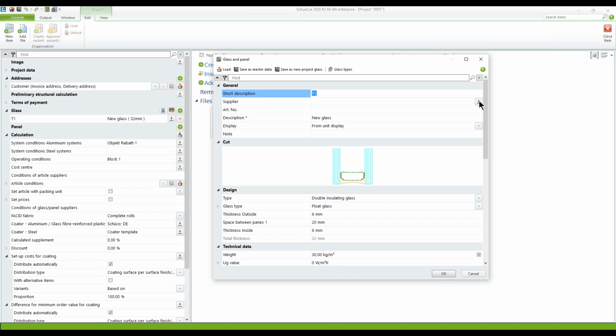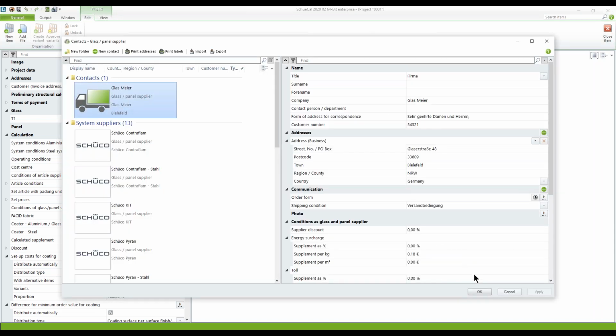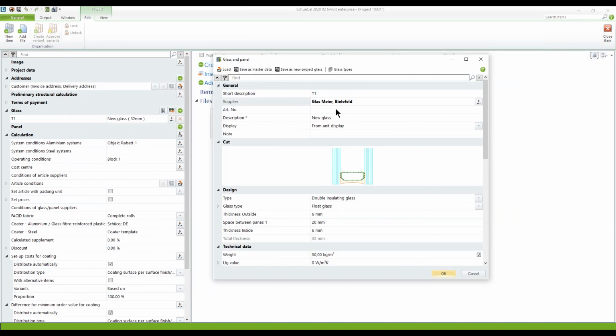That is my T1. If you like, you can add a glass supplier. I've prepared one, that is Glass Meyer. Click on OK. And if possible, you can add an article number, but I want to add a description. That should be float glass 4 mm, foil of 0.76 mm, and then I choose again float glass 4 mm. The next input is whether you want to get the color from the unit display. I want to define it, and we define the color a little bit later.